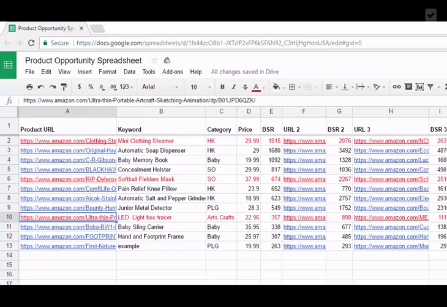Okay, so here we are in our product opportunity spreadsheet, and we're going to pull up a few of our top product opportunities and take a look at their reviews to see what customers do and do not like. So let's start off with the mini clothing steamer. I'm going to pull it up here.